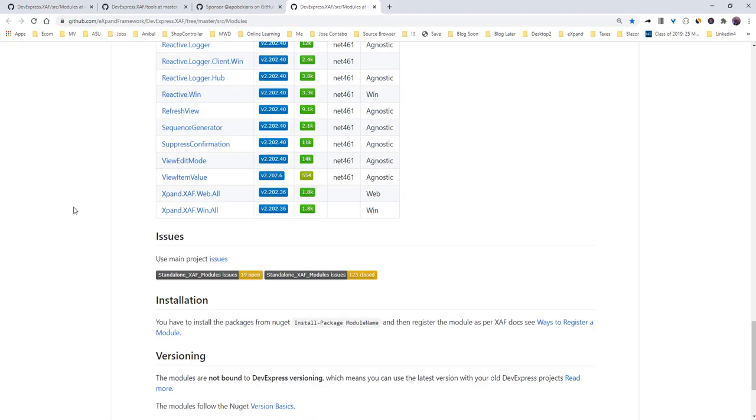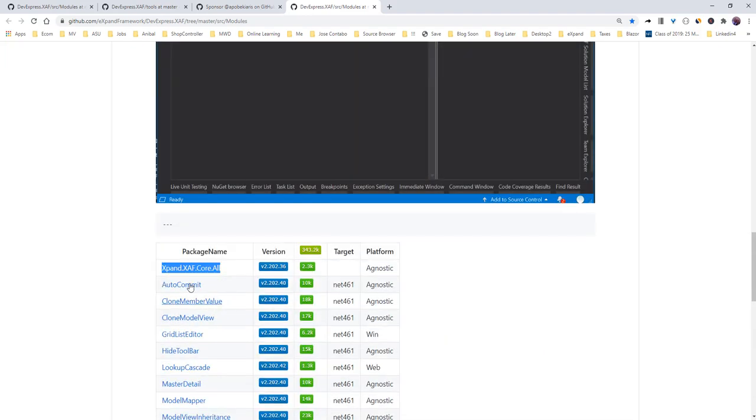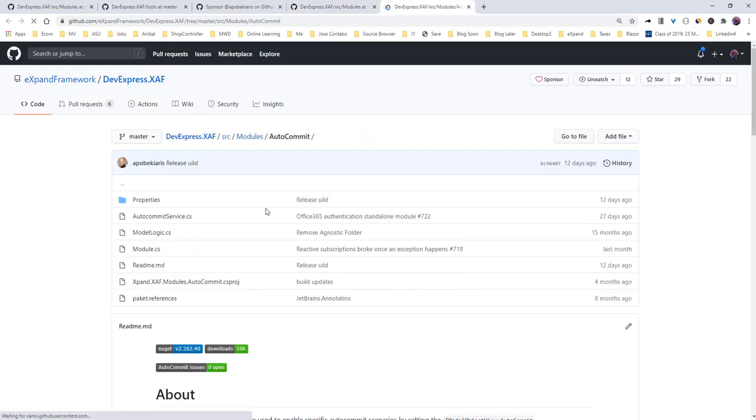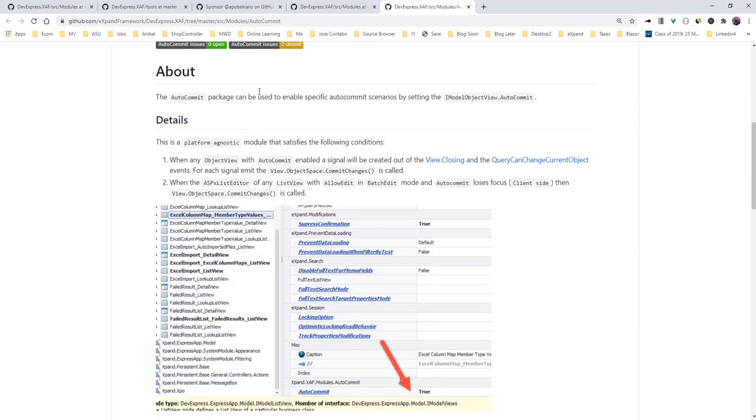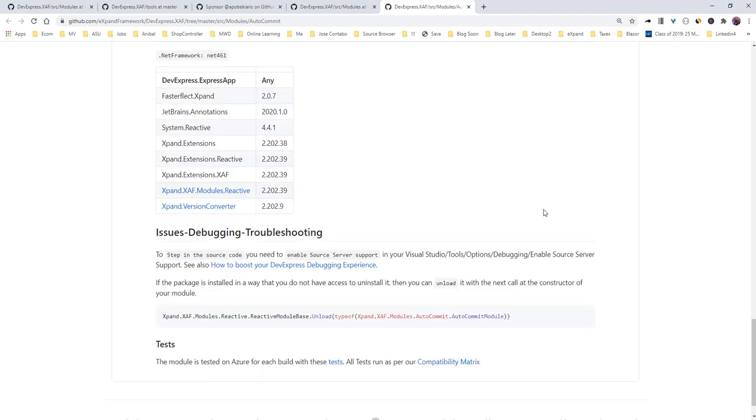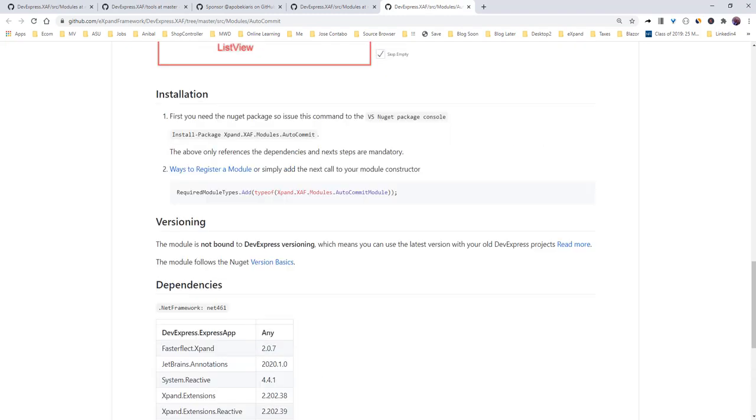But let's do it really different. Let's go one by one and let's start with the AutoCommit. If we check the AutoCommit module, this is to enable AutoCommit in the IModelObjectView. So you can read the documentation, it's pretty straightforward, but let's actually see it in action.